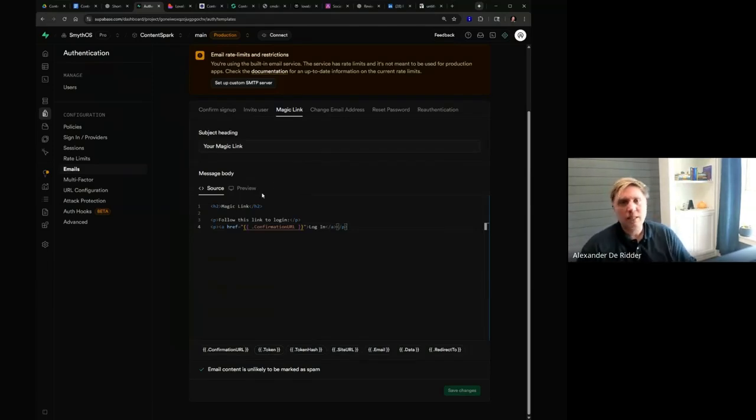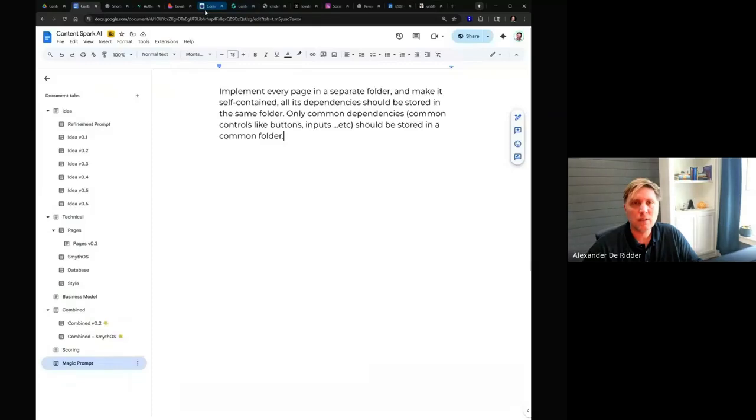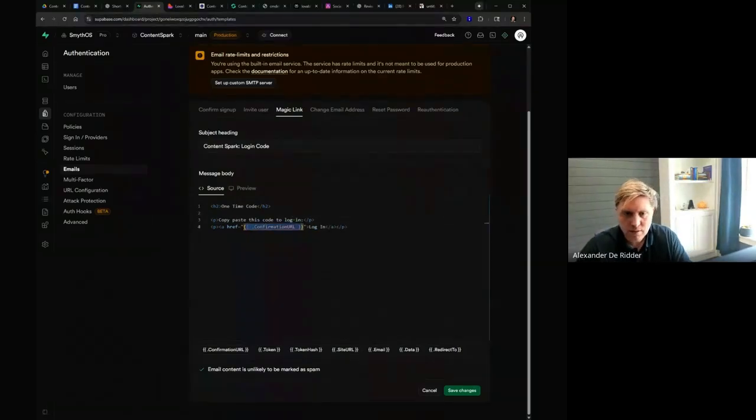So I'm going to update my email that says your Content Spark, okay, login code, because users don't know what that means. One-time code. Follow this, copy, paste this code to log in. Okay. And then I will change this to the token.